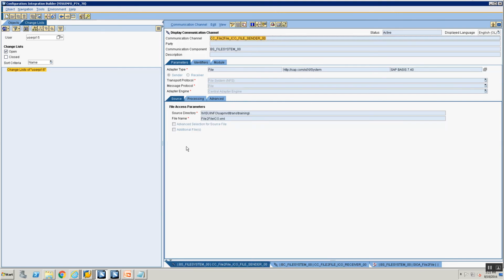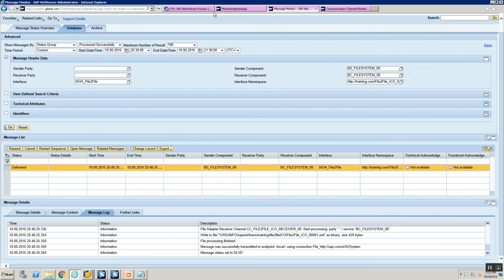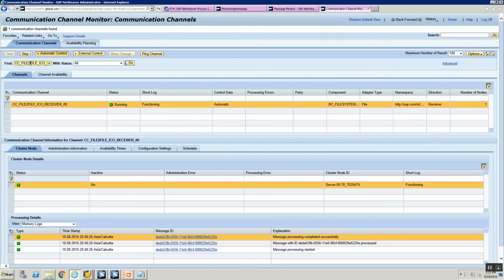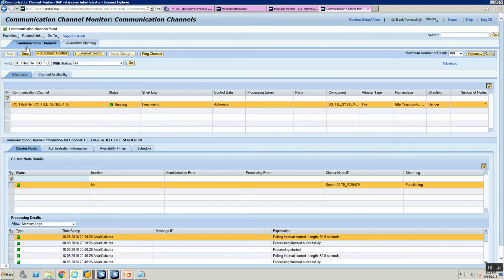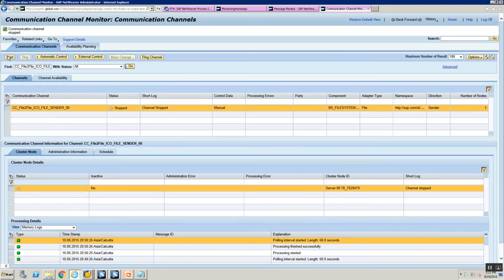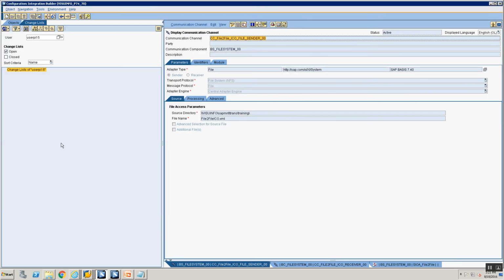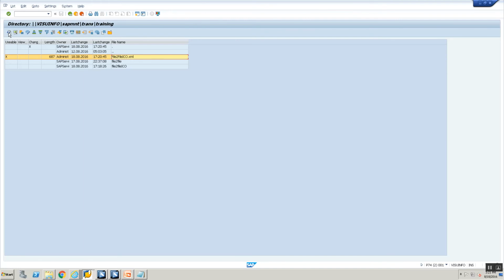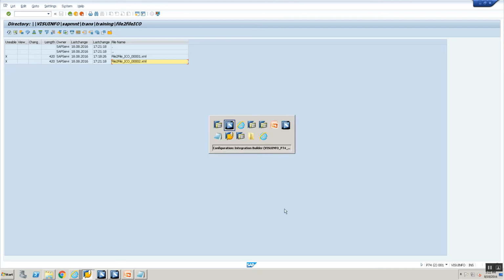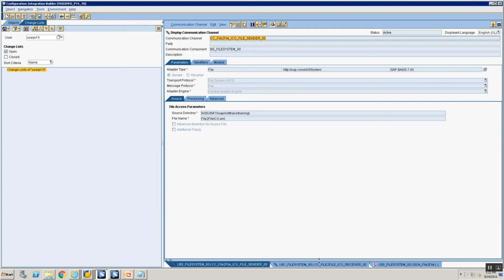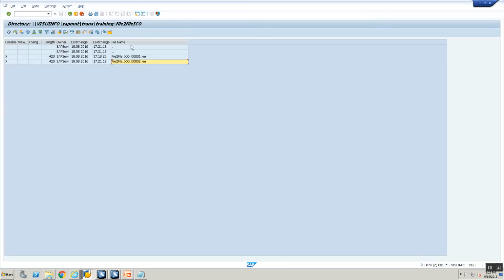Let's open this communication channel in the communication channel monitoring, and then stop the channel and start your channel. So now that my channel is stopped and started, my file has disappeared here. I go to my file ICO, and you see the counter is incremented. So the idea of add counter that we used in the receiver file adapter is it enables you to write a running sequence of numbers to your file.